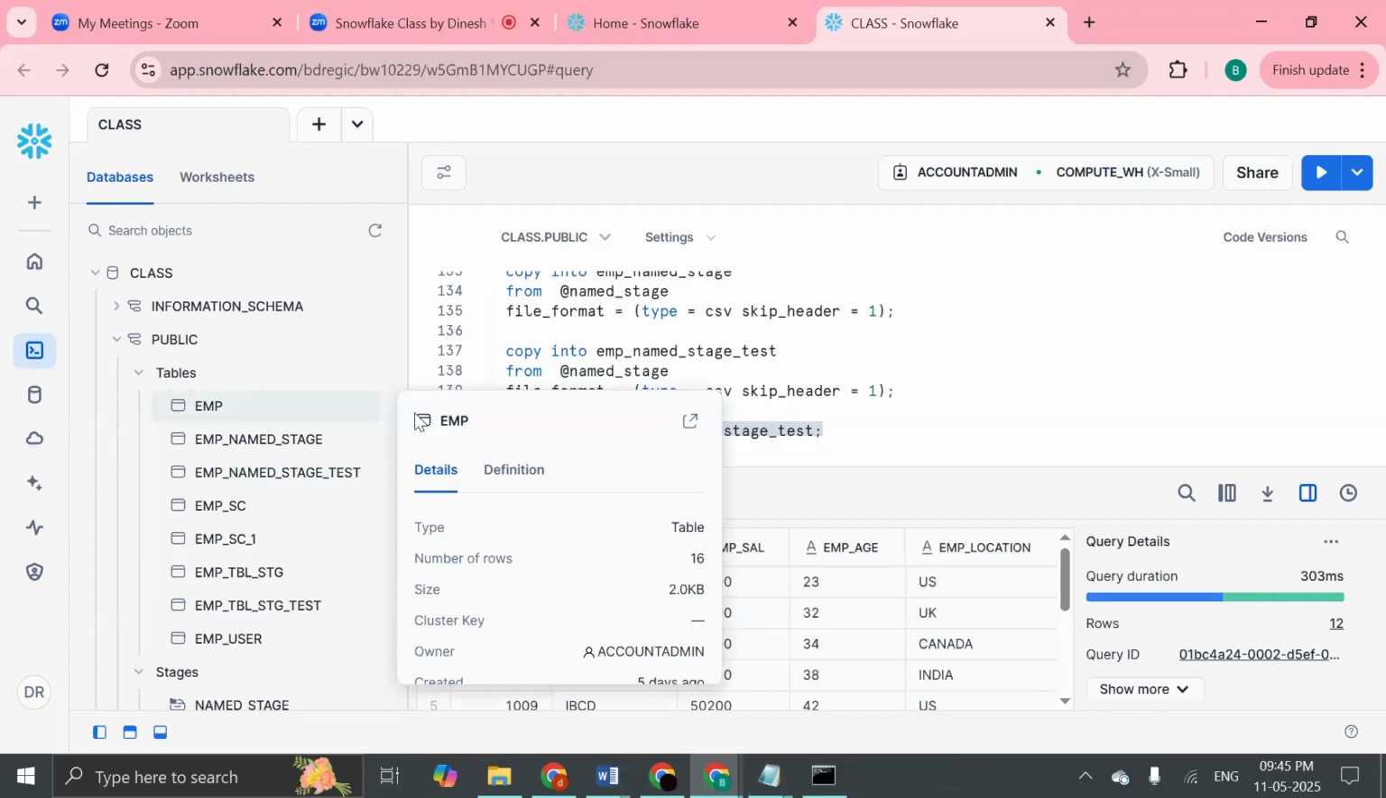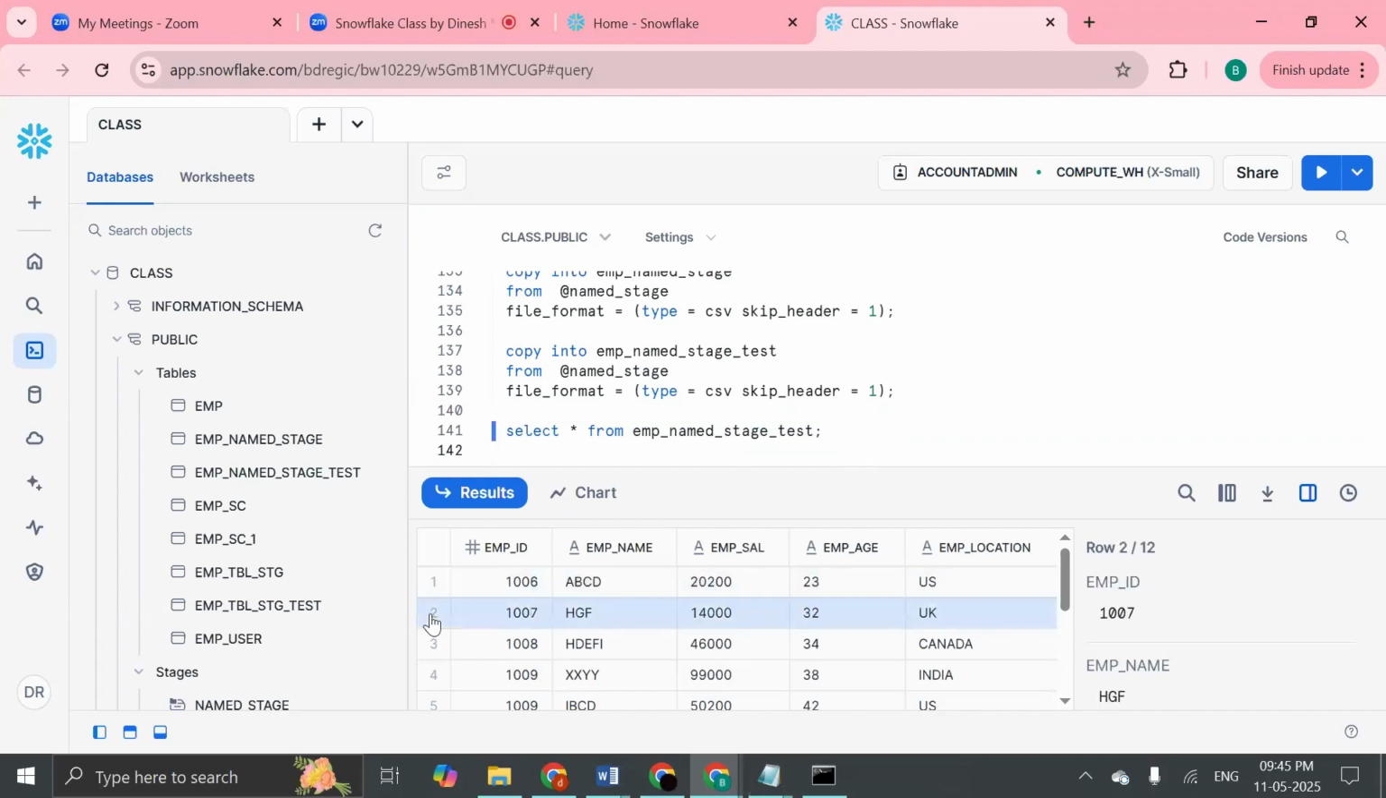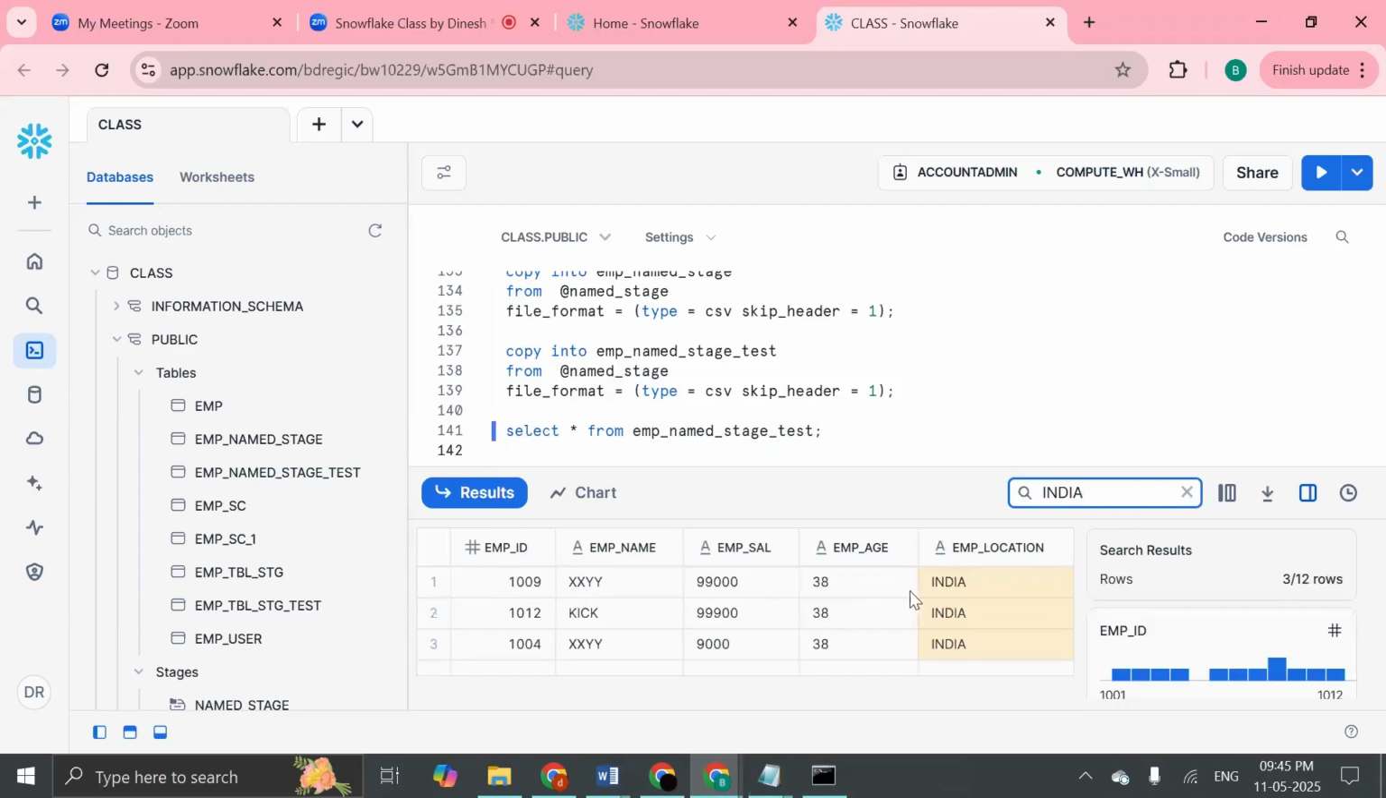If we have loaded multiple files into a single table, how do we identify which file each row came from? For example, if I type India here, how many rows can I see? I can see 3 different rows, right? Now I want to know which row is from which file. These different rows have been loaded from 3 different files.